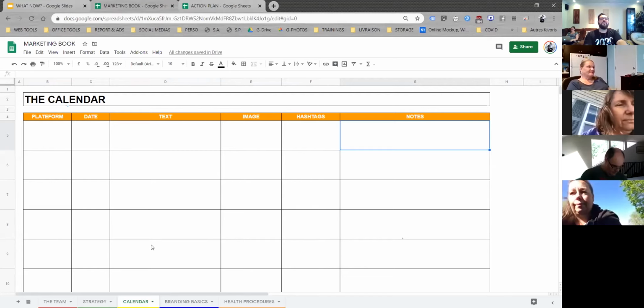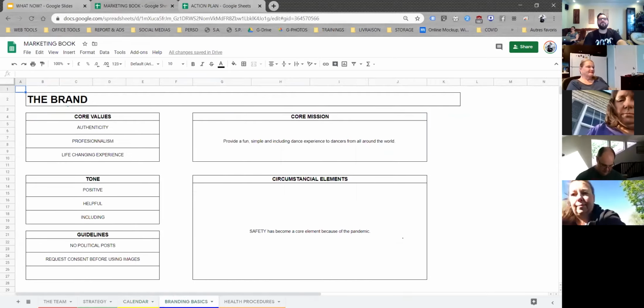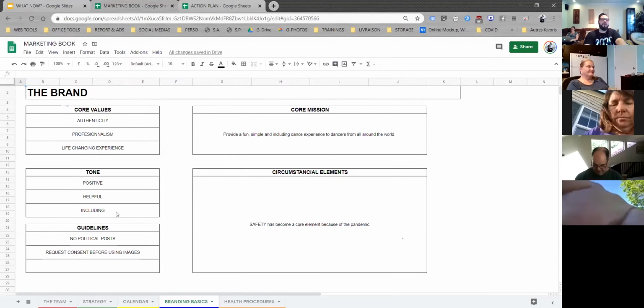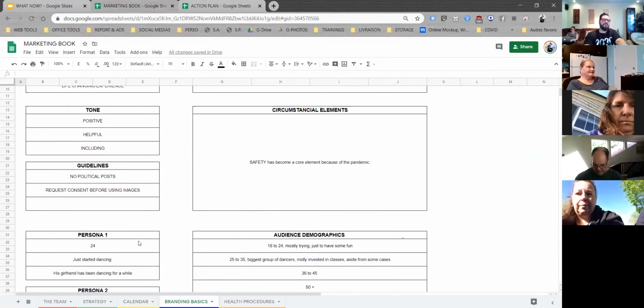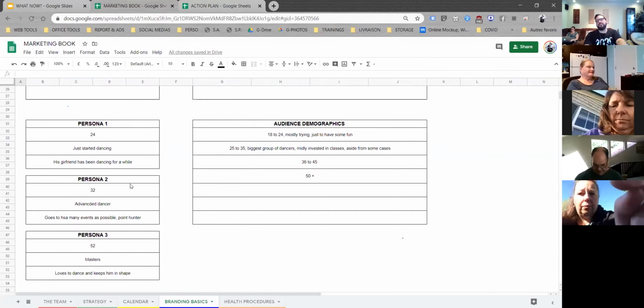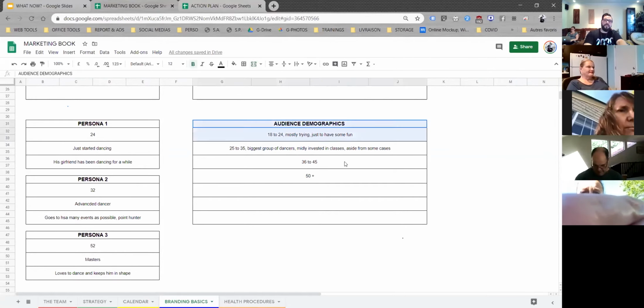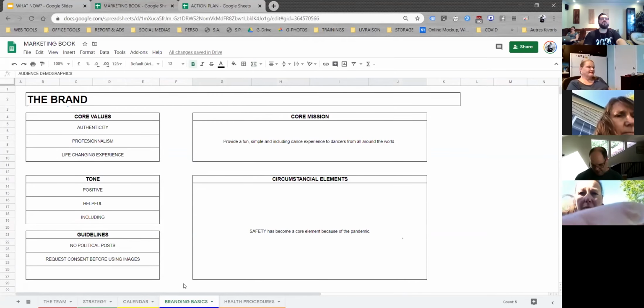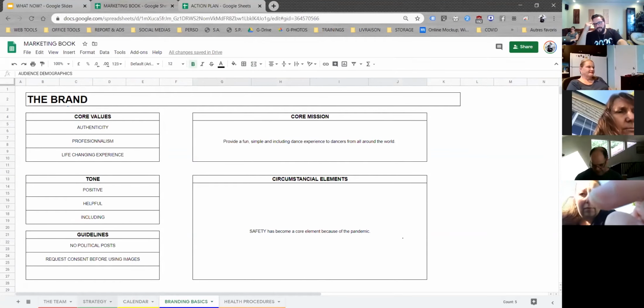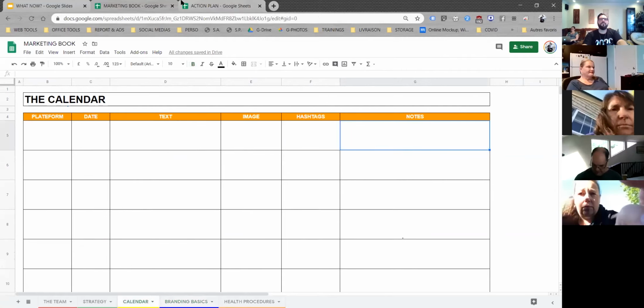This document also has something that I call branding basics. I won't explain through all of it, but I just wanted you to know that it's there. Making sure that easily close to your content, you can see your core values, your core mission, your tone, your guidelines, your circumstantial elements, your personas, who are your typical customers, who are you talking to, your audience and demographics. Making sure that this is all close to your post will make sure that if you have a doubt if your message will reach out to your people, you can just go back to your branding basics and look it up, right? This is just basic branding stuff. Just wanted to make sure that you understand that this is there and it exists.